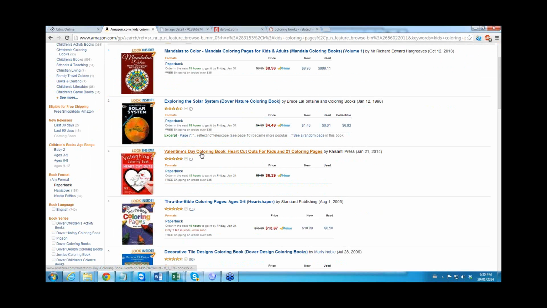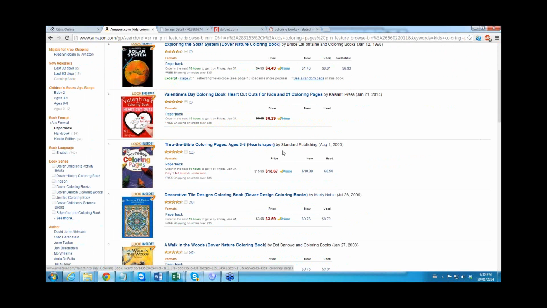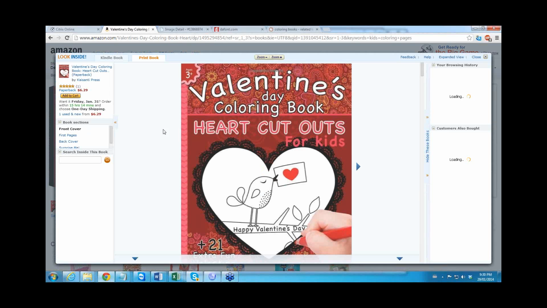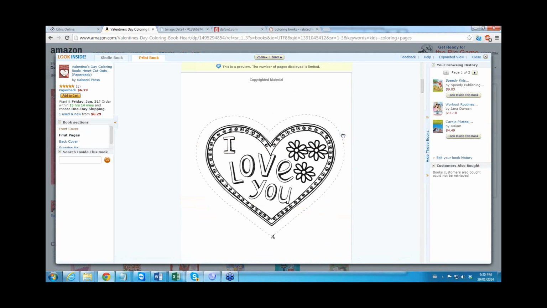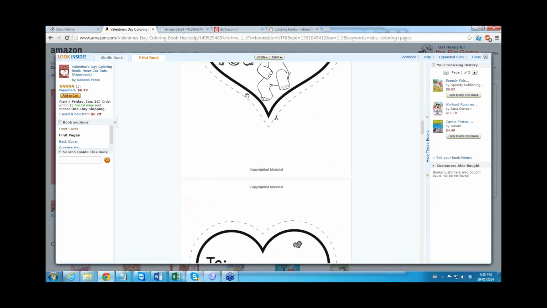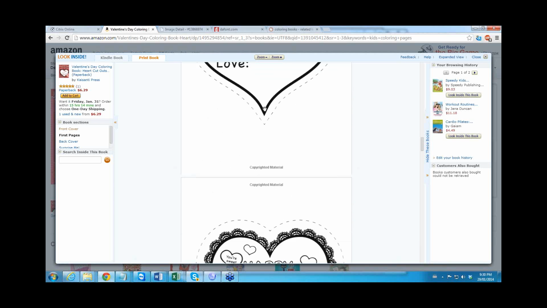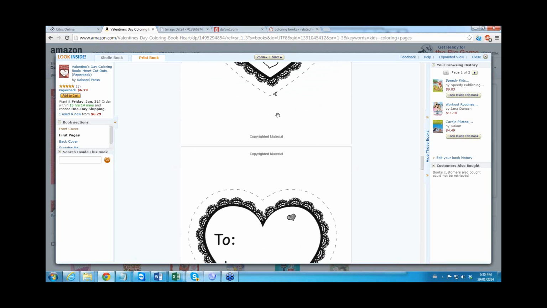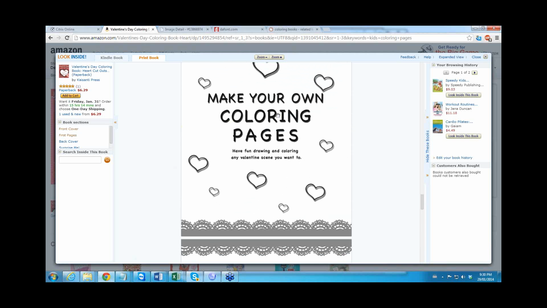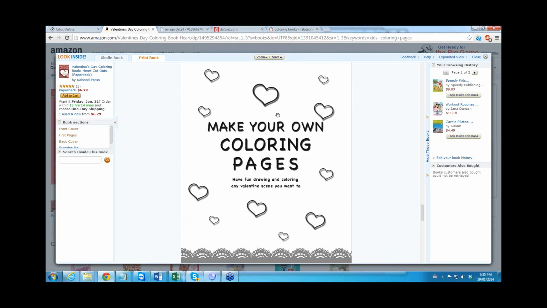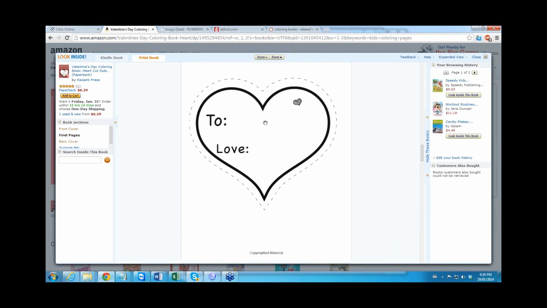So we've got a Valentine's coloring book here, heart cutouts. This might possibly be something, let's see if we have a look inside for this. Here we've got the I love you, to love, and it allows the person to actually do cutouts. So you can have this where the person is literally cutting something out. But do you see exactly how easy this is, right? Are you seeing how easy this is? This is exactly what this is.